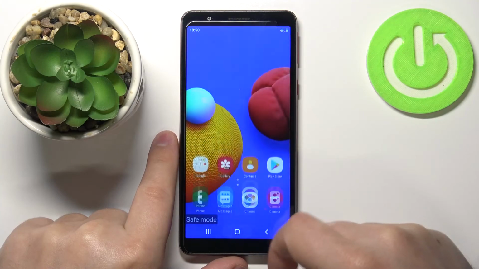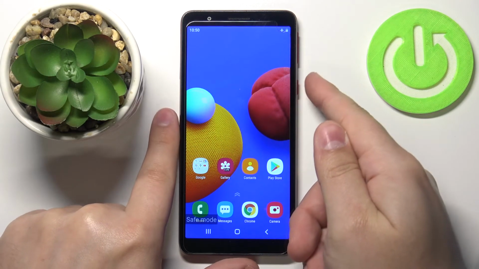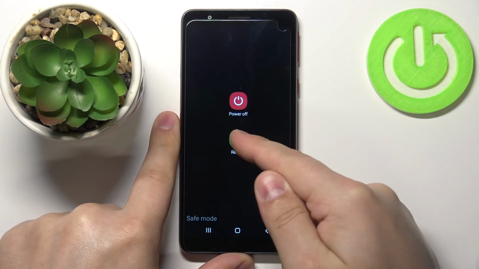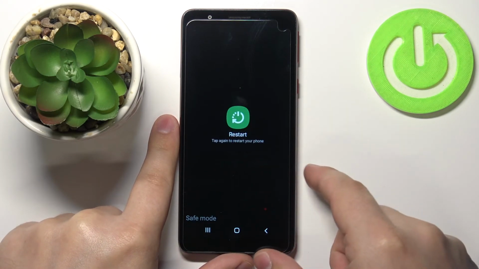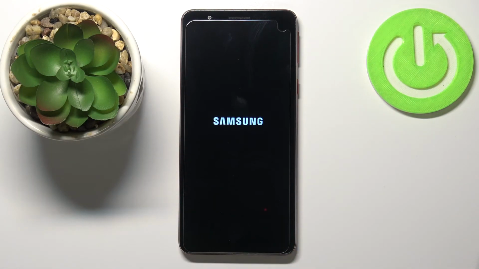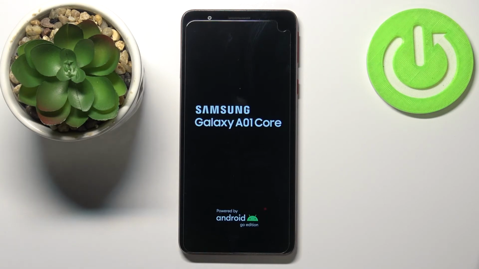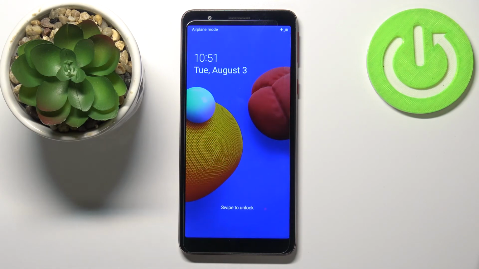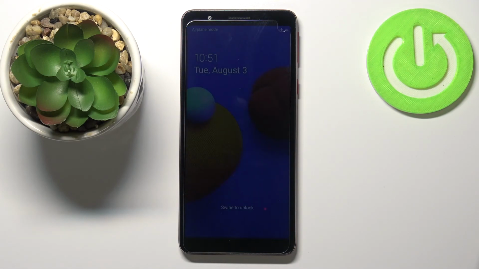Okay, and to exit the save mode, simply press and hold the power button, then tap on restart, and tap on it again to confirm, and wait until your phone is done rebooting. And that's how you enter the save mode on this device.